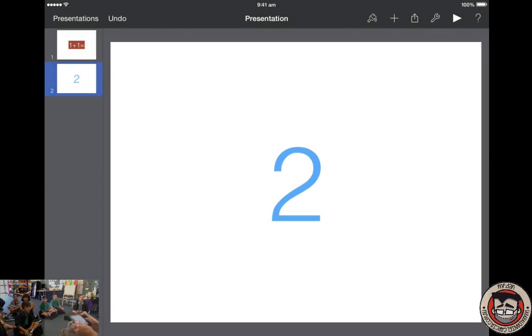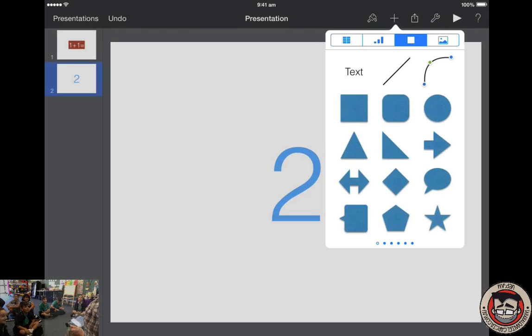So let's get out of that. So we've got 1 plus 1 equals 2. All right. Now let's do another one. You think you're so smart? I'm going to do one now. Okay. So we press the plus button, and we're going to start with text, and then we're going to do some pictures, and then we're going to do some shapes. So we're going to build into this.